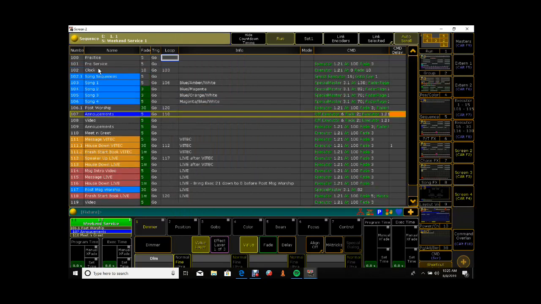So again, you'll do pre-service, clock, skip over song sequences. So put your loop at 103. It will go straight to song 1, and just make sure your vocal lights come up, or your front wash, and then loop it to 106 after that. But be sure to bring down your faders while you're switching songs, so you don't see gobo changes and color changes and all that. Then you go to 104, and then post worship.